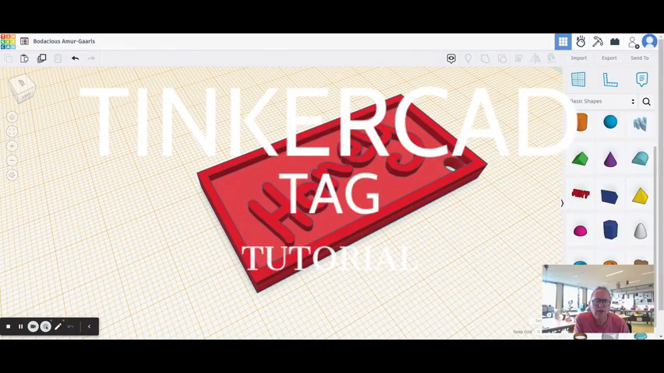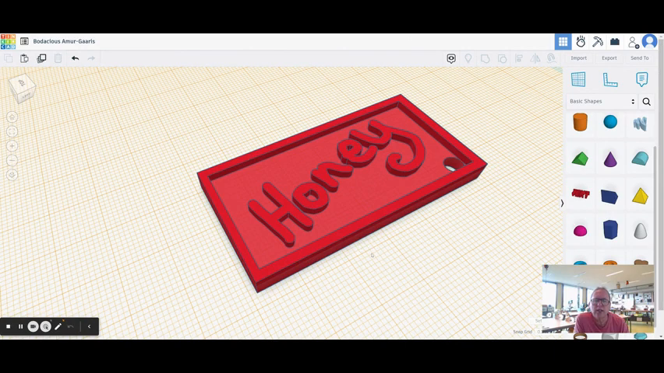So this is a little tutorial for Tinkercad, and we're going to draw this. Now this is not just an object of any size, because the intention is to 3D print it. So we have to make sure we know how big it's going to be. Also, it's a tag, and through this hole here is going to be a keyring. So the keyring hole has to be the right size for real life.